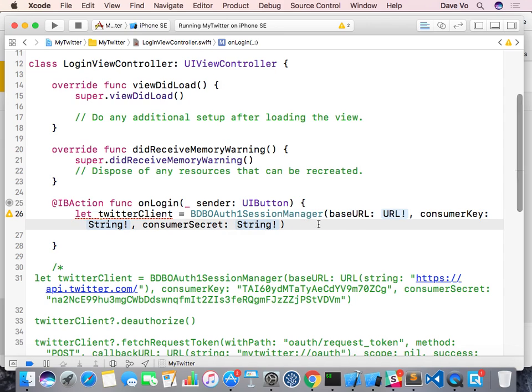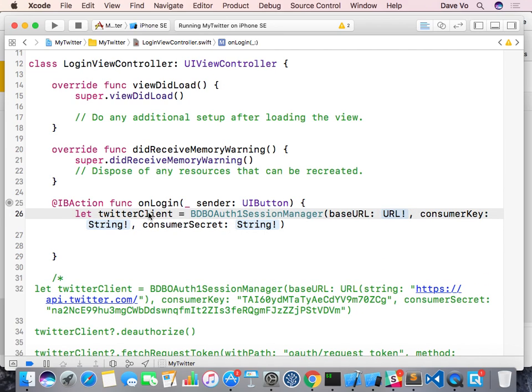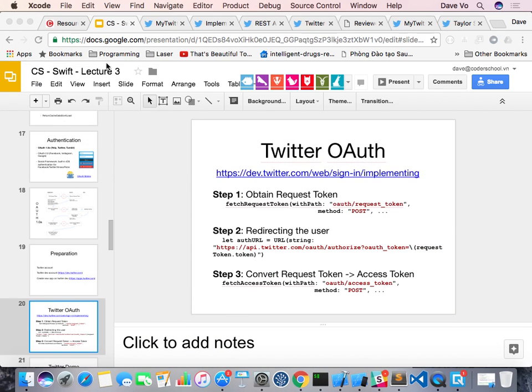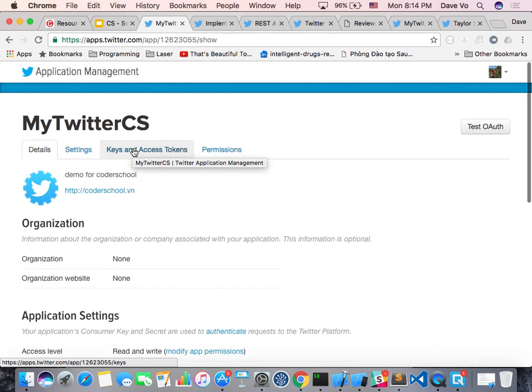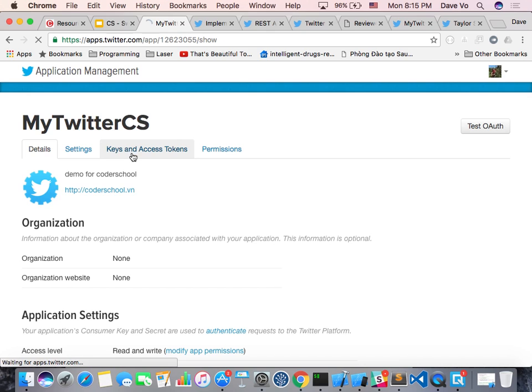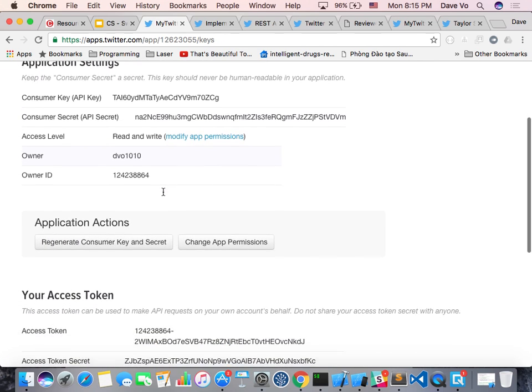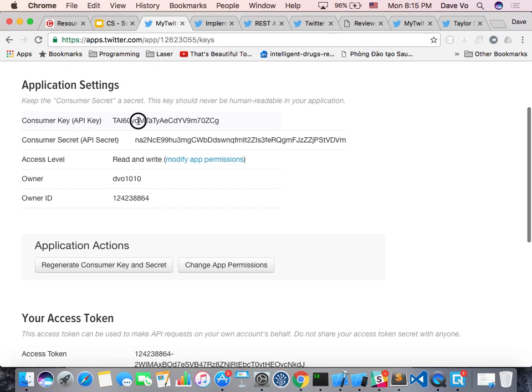Okay, so first we create a Twitter client with the parameter variable of the BDBOAuth1SessionManager. So we need a session manager to handle everything from that. So what are the parameters we need to put in? The first one will be the base URL, and then we have the consumer key and then the consumer secret, right? So let's go to this one. If you go back to your Twitter app you created before, and go to Keys and Access Tokens, you will see here the consumer key and then the consumer secret, right? So just copy them and put them into your app.